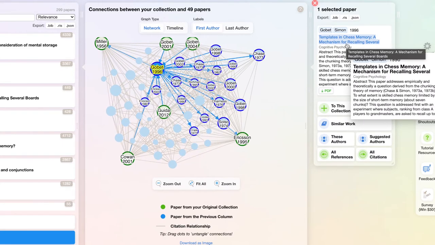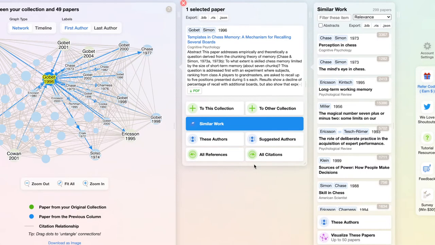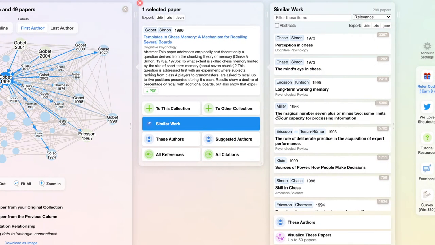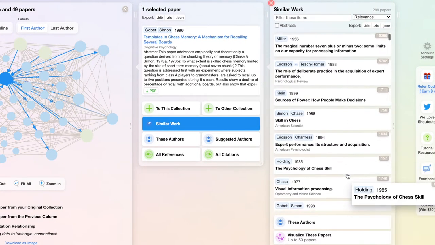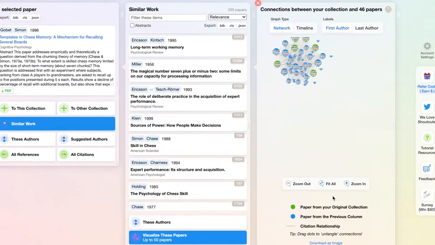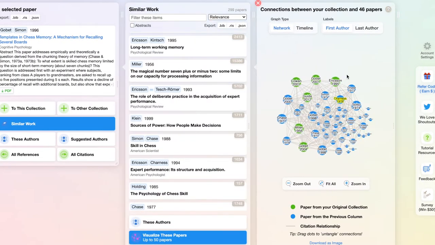For example, I see that this 1996 one describes template theory. I can then go ahead and see the similar work for this very paper to find out more sources of information on template theory, and I can visualize them as well.